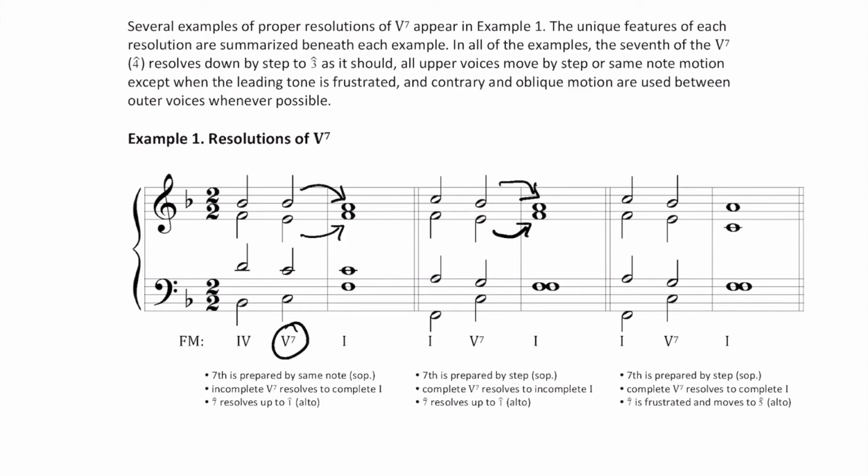Now let's say you really like complete 7th chords and complete triads. There is a way to go from a complete 5/7 to a complete tonic triad, but it involves one really important step, and that is frustrating the leading tone.